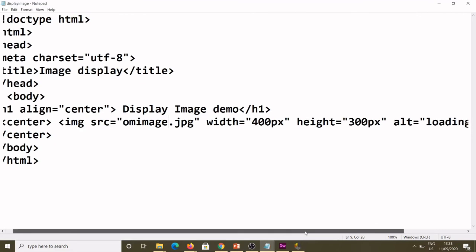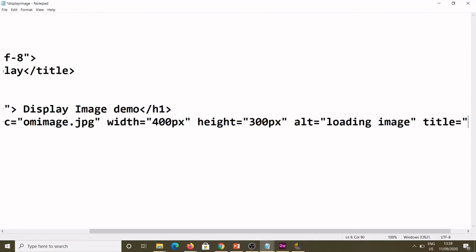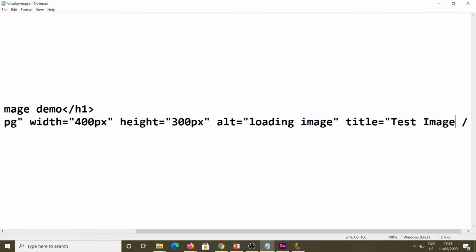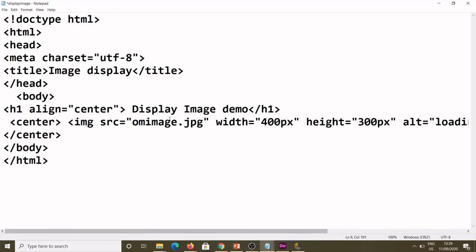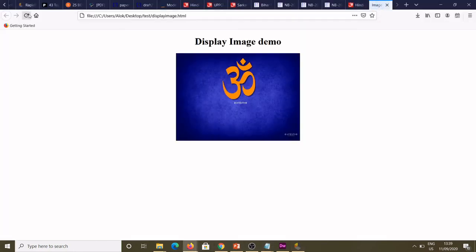Now another thing. Along with this, I am again writing the title. Title equal to, we can put here test image. This is the title. Okay, this will come at one corner of the image. Now I'm writing the image name correctly. Control S, refresh. Now the image is coming, and see here the title.